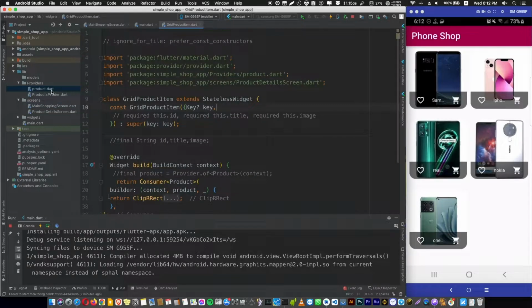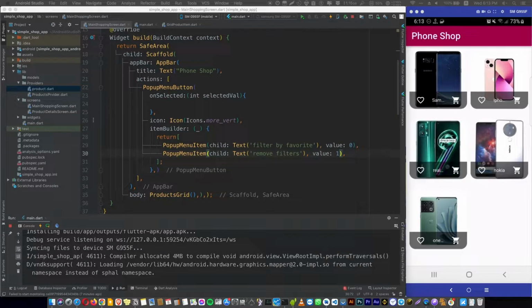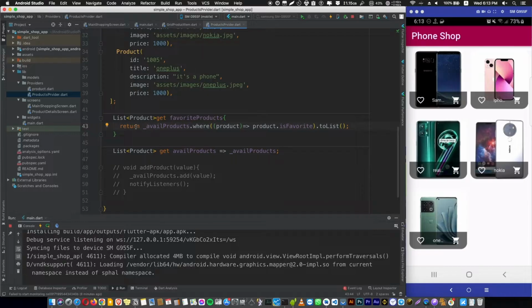If the user selects a value of 0, we will only show product objects that have isFavorite equal to true. To do that, we will go to our products provider, and here we are going to return a list of products but with a condition, which is products.isFavorite is true. And here we are going to return a list of products which are favorite or liked by the user.